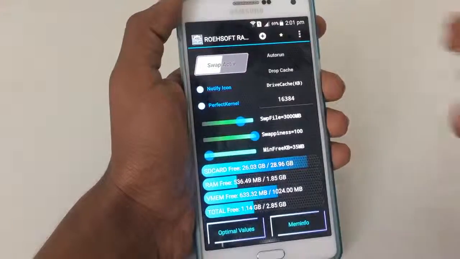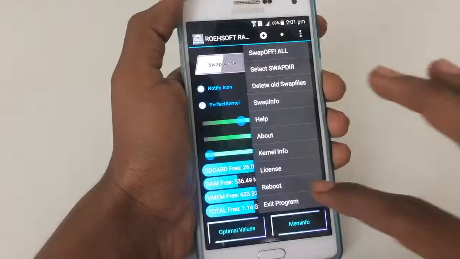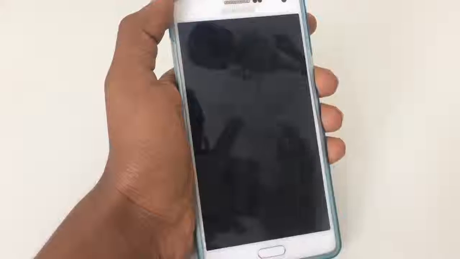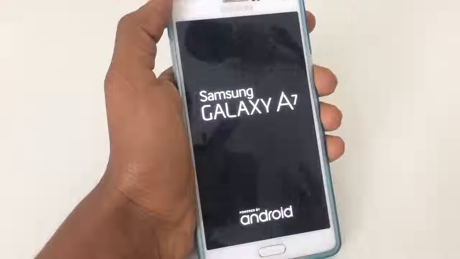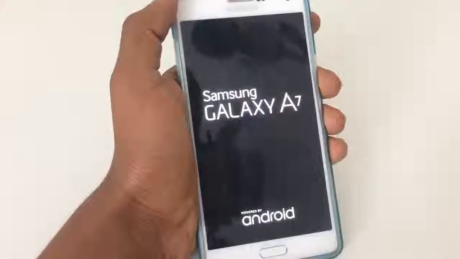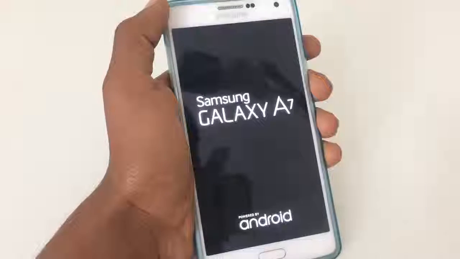After completing the process, I highly recommend you guys to reboot your device because the Android should get optimized or needs to be optimized with the virtual RAM. It will take some time, so I highly recommend you guys to reboot your system after performing this virtual RAM thing.